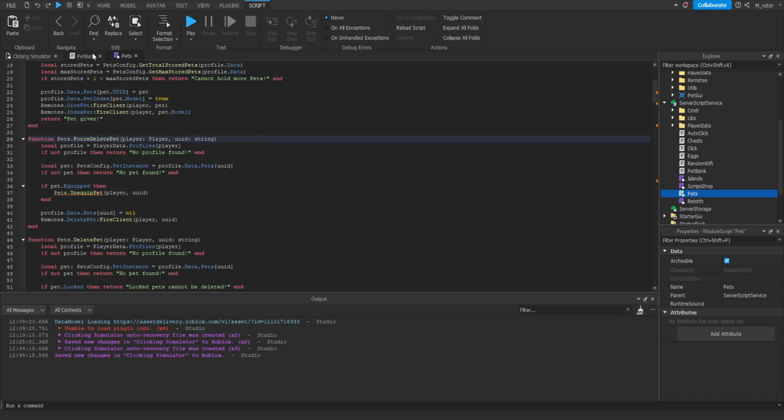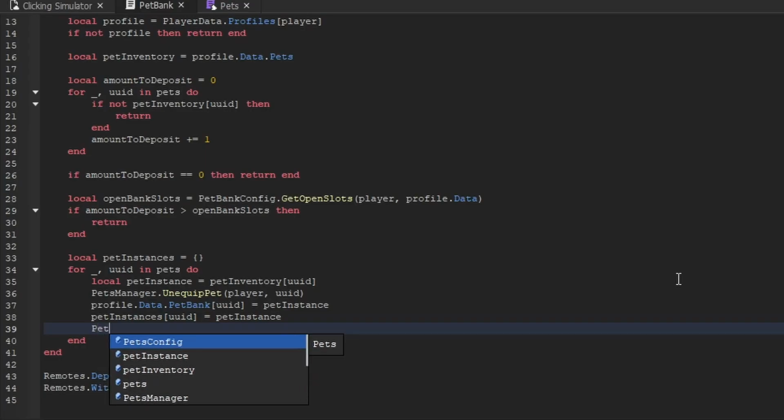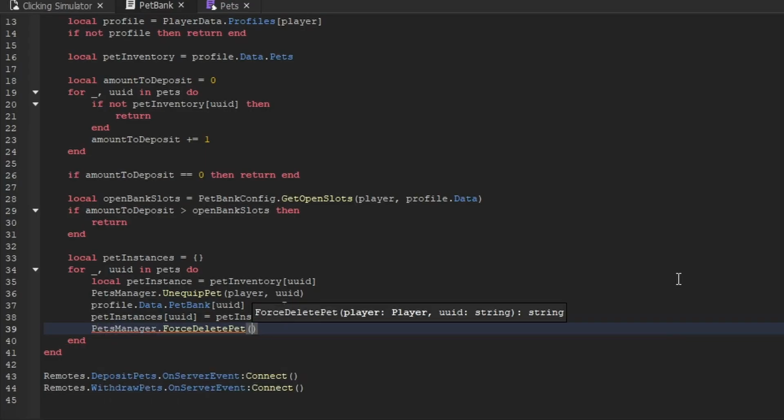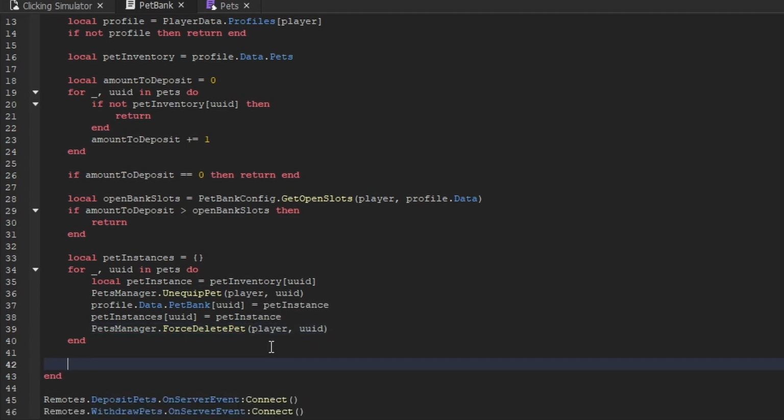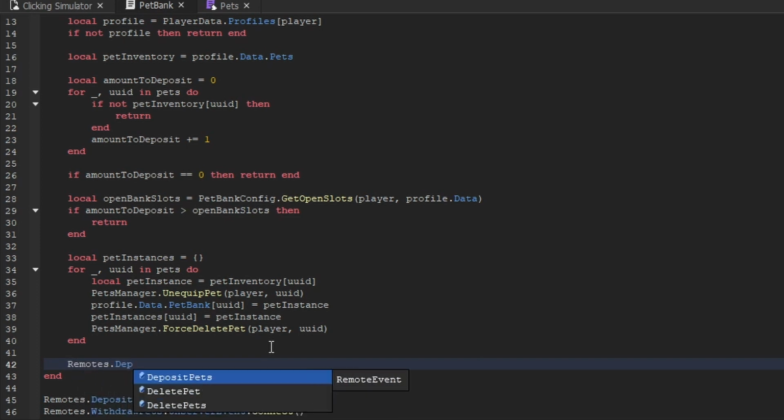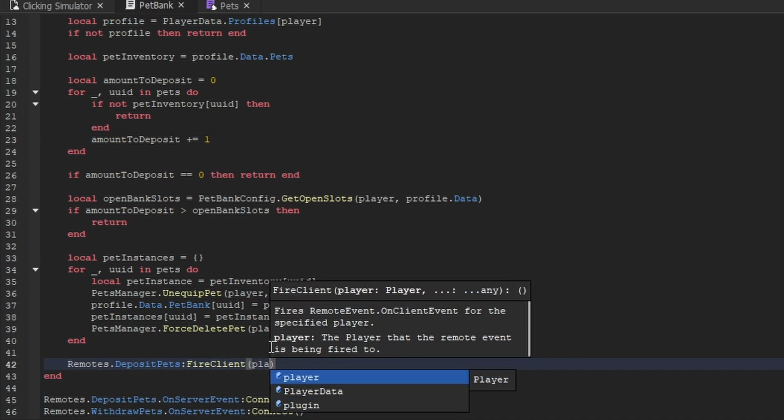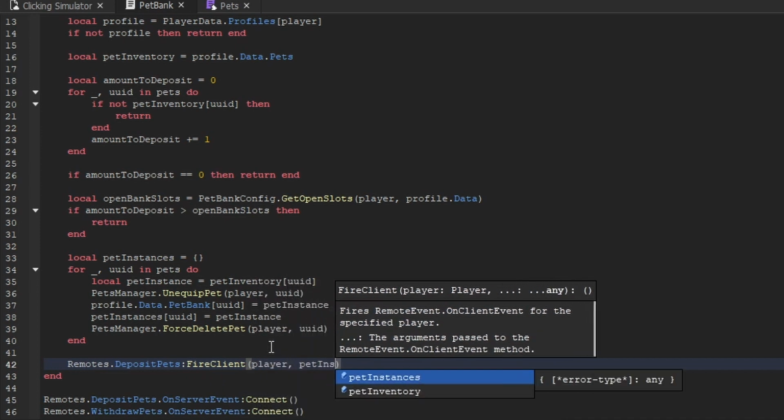Now that we've created that function, let's go back to our pet bank script, and inside of here, we're going to go ahead and call the pets manager, and then we're going to call the force delete pet method. We're going to pass through the player as well as the UUID. Cool, so now we've pretty much done all of the work. The last thing that we actually have to do is fire our remote. So we're going to say remotes.deposit pets, fire client. We're going to pass through the player, and then we're going to pass through the pet instances as well.